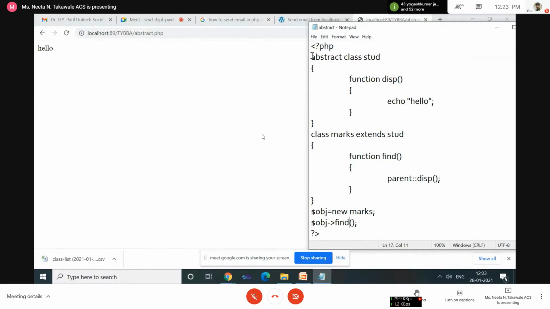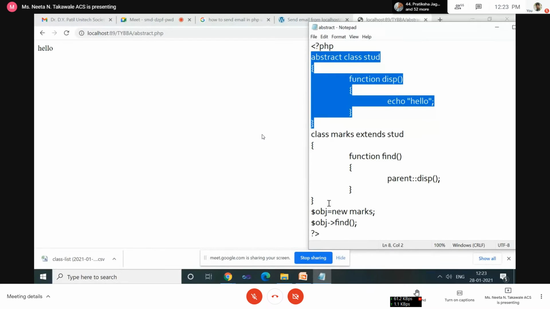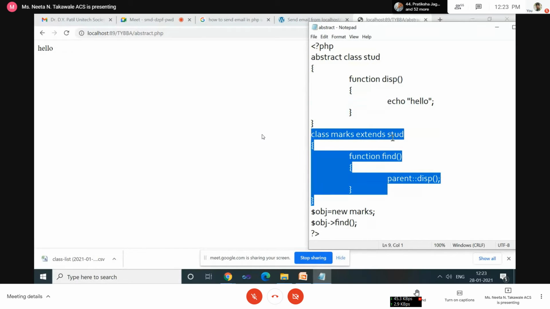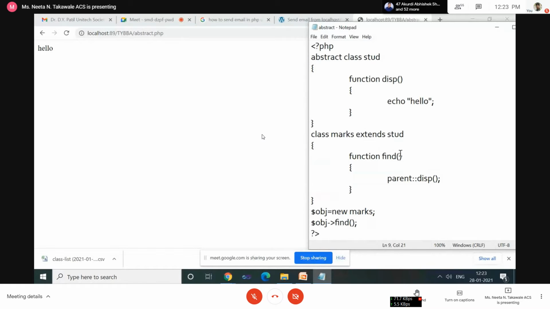Now see, student is the abstract class. Marks is one more class and it is derived from this student class. If you want to access the methods of the abstract class, you can access them through the methods of the derived class, because here I have created the object of the derived class, and using that object I am accessing the find method, which I use to access the methods defined inside the abstract class. So instead of creating the object of the abstract class, create the object of the derived class, and using that object you can access the methods defined inside the abstract class.